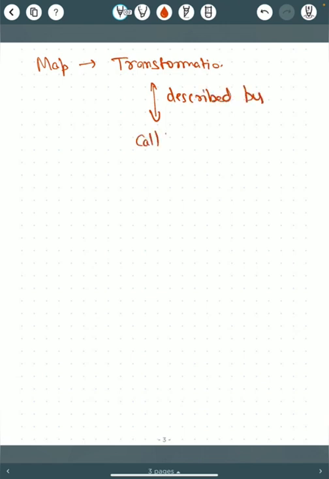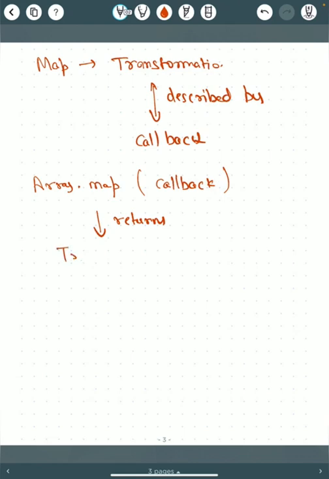So to summarize this, I want you to think of map as a transformation, and this transformation is described by a callback function. That's it. And the way it looks is you have your array, you call the map method with it, and you pass the callback, and it returns you a transformed array.